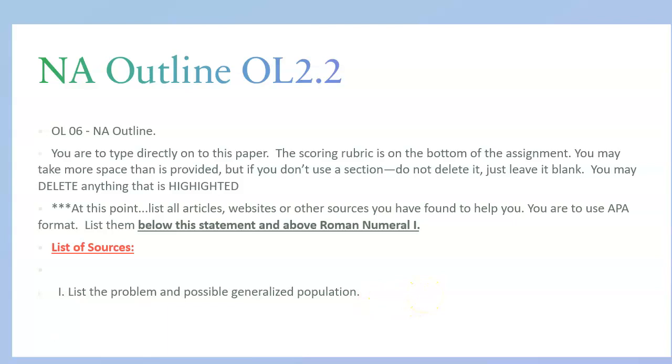So asthma in urban or rural youth, drug abuse in rural communities, teenage pregnancy in urban areas, or vaccine hesitancy in minority populations. So what's the problem and what's the generalized population? That piece of information comes from your grant. And so that's something that should be easy for you to figure out.